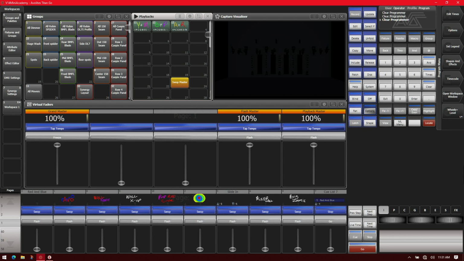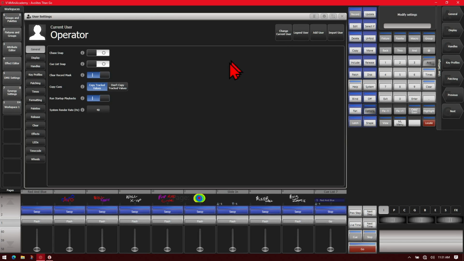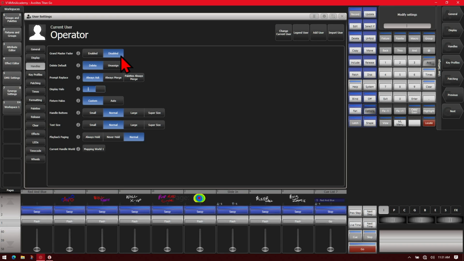If our console had a dedicated Grandmaster and we wanted to enable it, we just simply need to go to our user settings. So press and hold the Avo key, and then User Settings, and under Handles, set our Grandmaster fader to enabled or disabled as we desire.